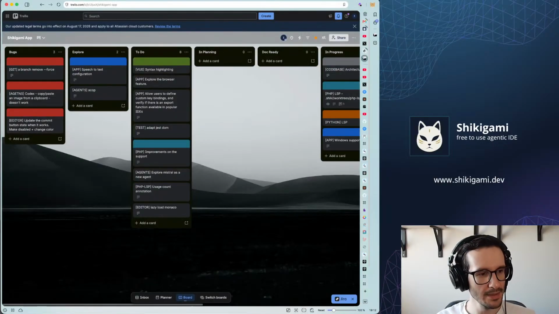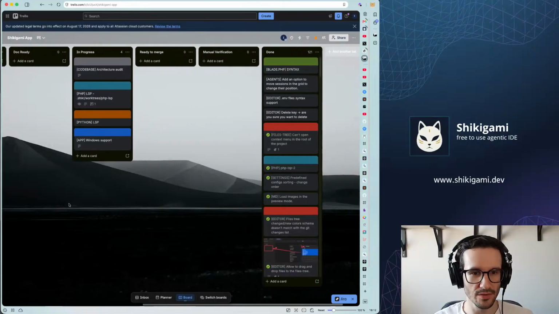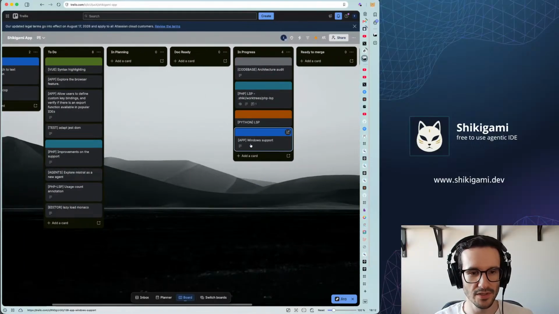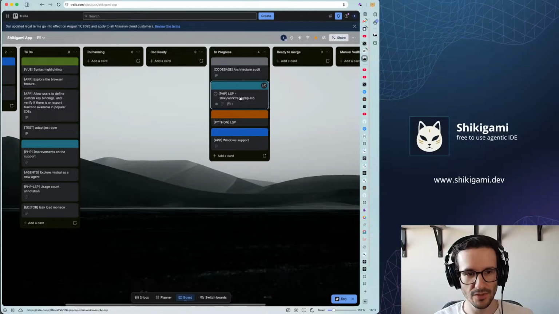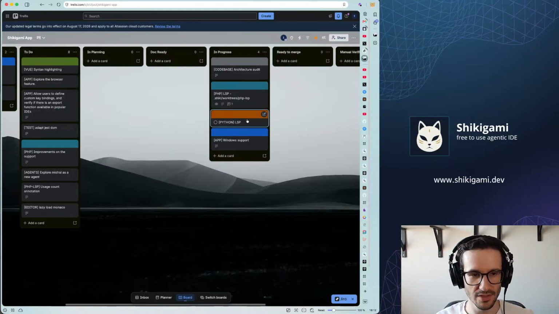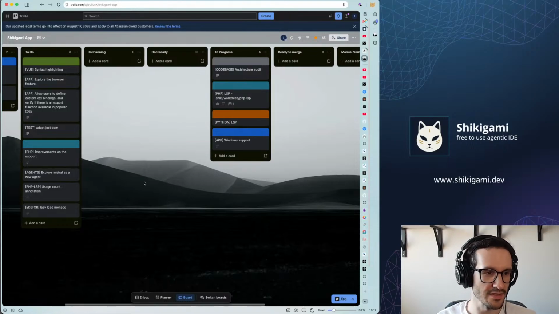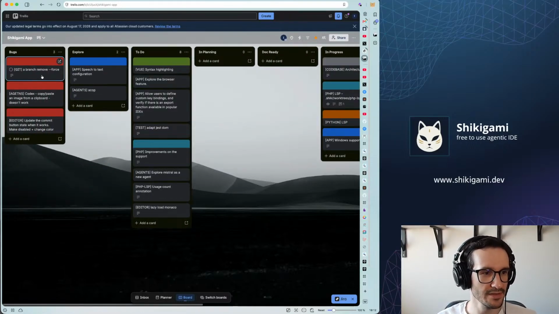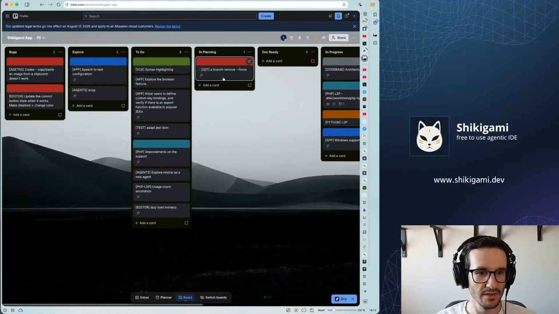So today, let's take a look. Okay, this is our board. As you see, there are 4 things in progress. On most of them I work in the background. That is PHP LSP, another iteration on that feature. This is a complex thing. Then the Python LSP and Windows support, as I said. But today, let's take care of those annoying things.